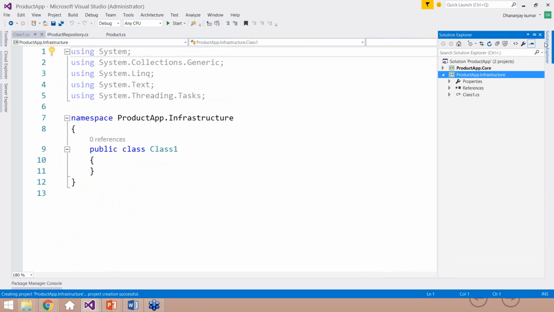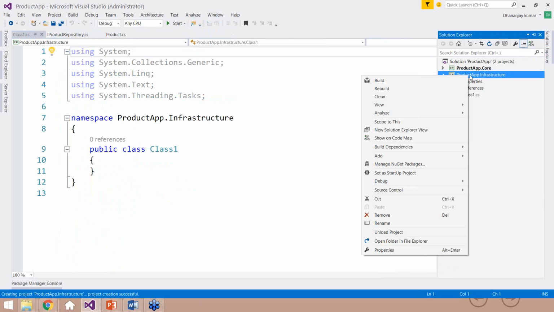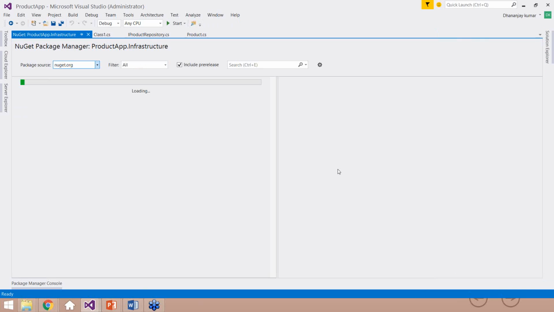Great. Now in the infrastructure project you have to take a decision. Let us say I have decided that I'm going to use SQL Server. I have decided that I'm going to use the code first approach using Entity Framework. So since I'm going to use Entity Framework, the very first thing I need to do is right click on the infrastructure project, say Manage NuGet Packages, and in the NuGet package manager search for Entity Framework and install that.